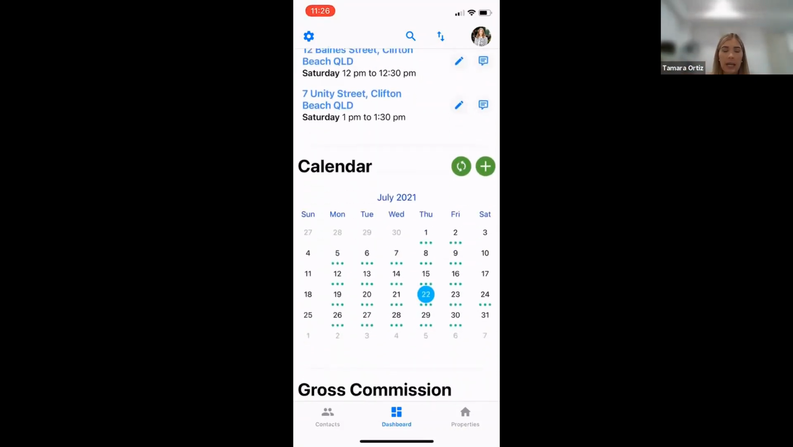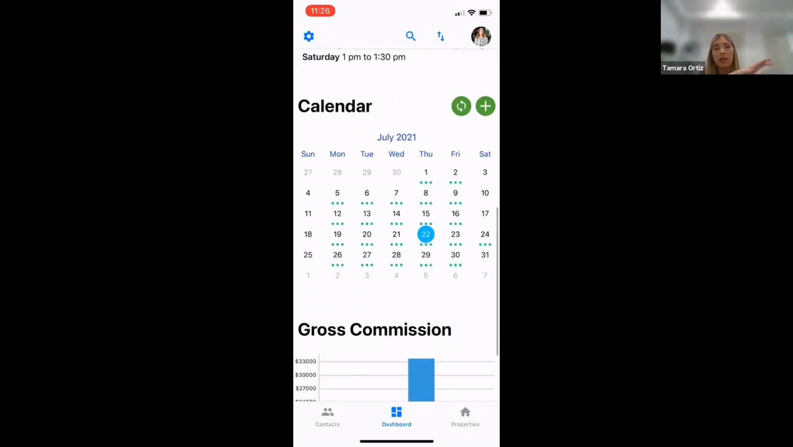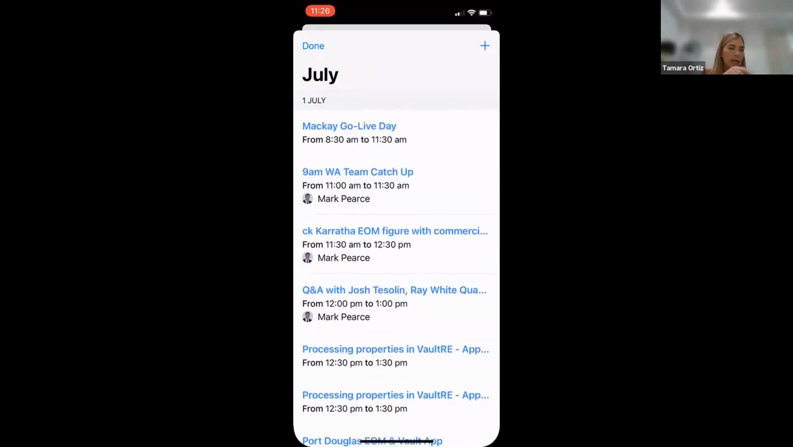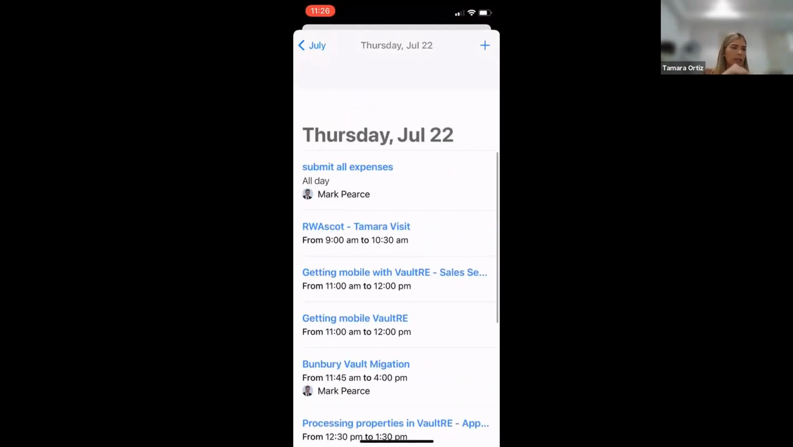Next, we have our calendar. You do not have to use this calendar. If you've got your Google Calendar on your phone and you prefer to use that, you 100% can continue using that. But if you've done the Google G Suite integration on your desktop version of Vault, then this will sync across here. So you'd be able to see your upcoming appointments for the day, like so.